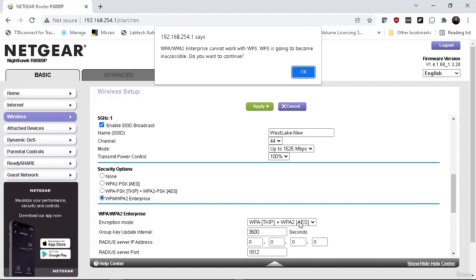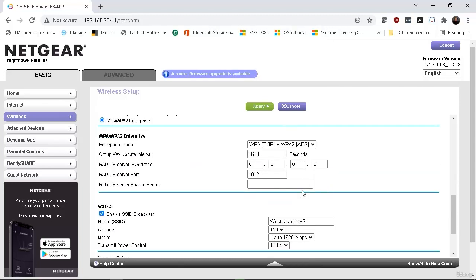Then we can choose encryption levels, but we don't care. It's just saying it's not going to work with the WPS, which is sort of like an easy way to connect to a router. So in this case, if you're choosing enterprise mode, you're going to hit the drop down and you're going to choose what you want. So I'm just going to say only WPA.